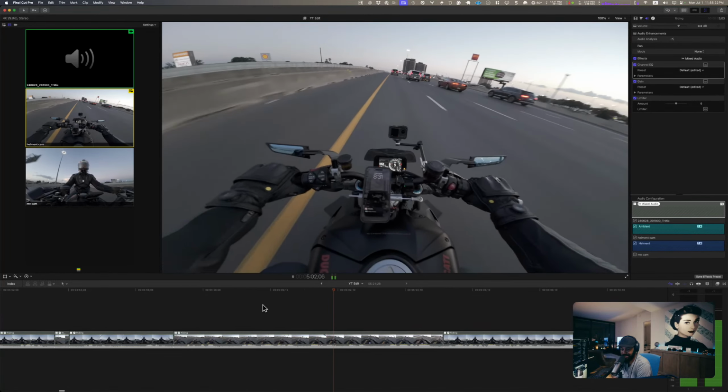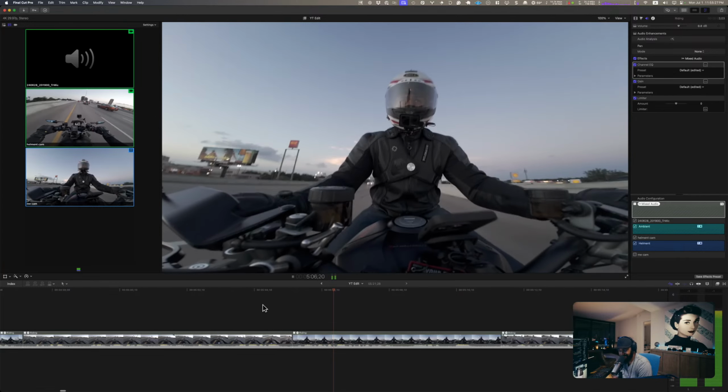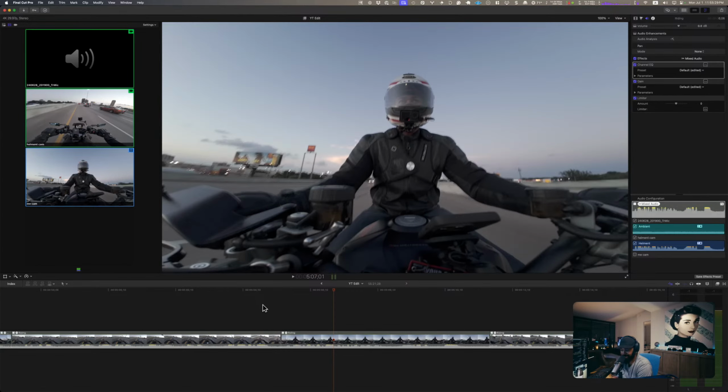DaVinci Resolve is not that. The other thing is the magnetic timeline. DaVinci Resolve doesn't have the magnetic timeline that Final Cut has. Once you learn how it works and how to adapt your workflow to it, it's hard to leave. Also, the interface is simpler. I know a lot of stuff can sometimes make things challenging, but once you learn keyboard shortcuts and where things are, I prefer this to DaVinci Resolve.